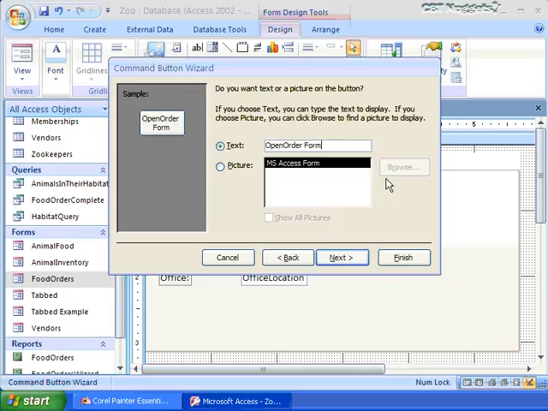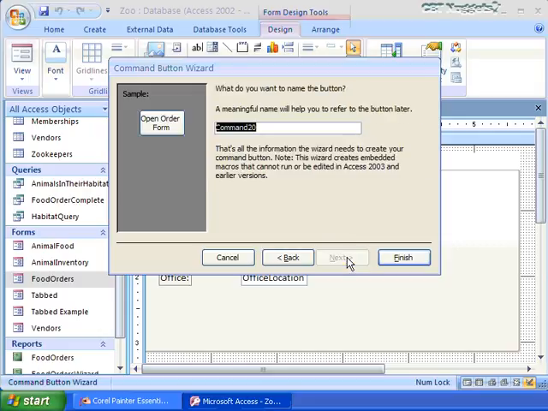Do I want to see text, open order form? Sometimes my typing has a little bit to be desired, or do I just want to see a little icon that is clear, is nice, but perhaps not so clear to my user? It's up to you and what your users are used to. I'll choose next. Give it a meaningful name.